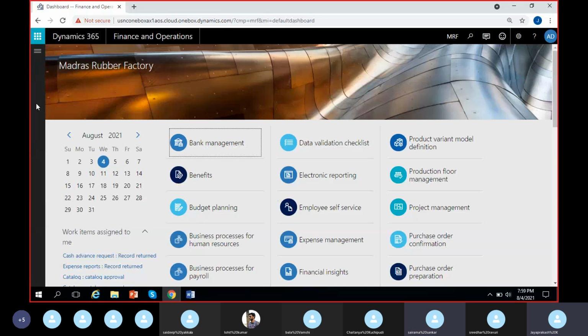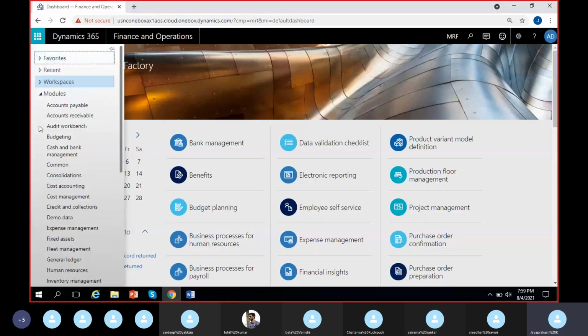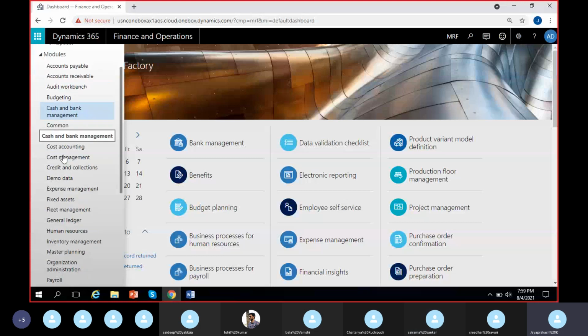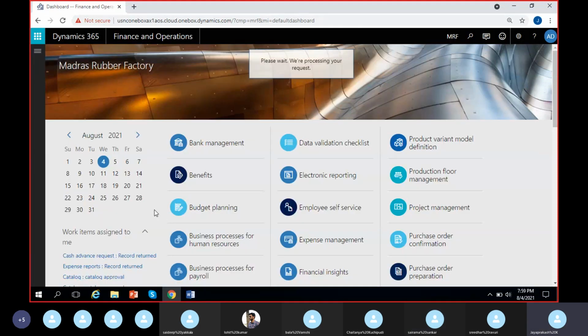Journal ledger. Okay, go to modules. So I have my modules here. Under modules, I have general ledger. Journals. Journal entries. So under journal entries, I have general journals. So if I click on general journals, it takes a while to load since it's the very first journal we're going to do.